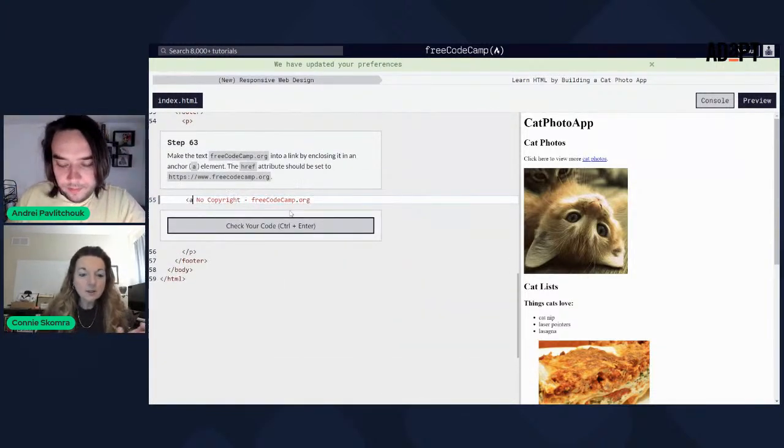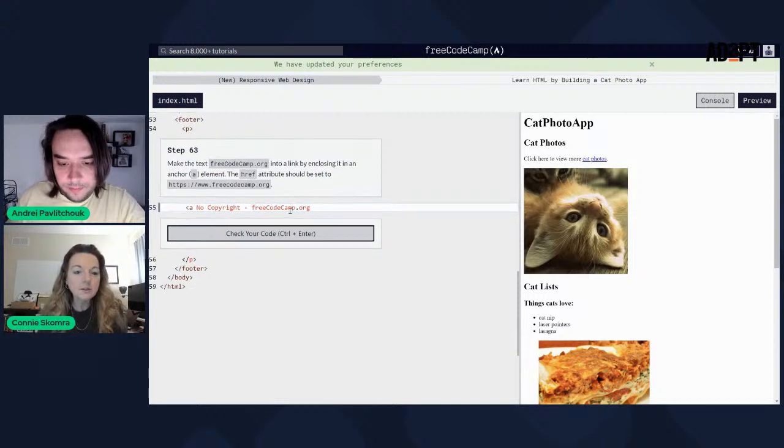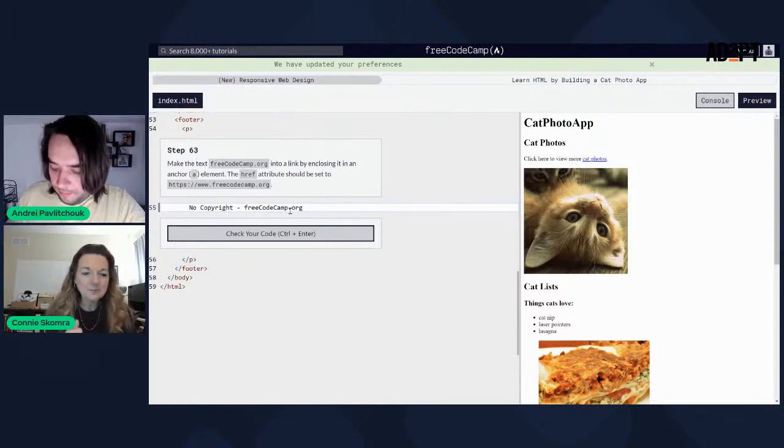You want to just put that around the freecodecamp.org, not around the no copyright part. Yep, there you go.